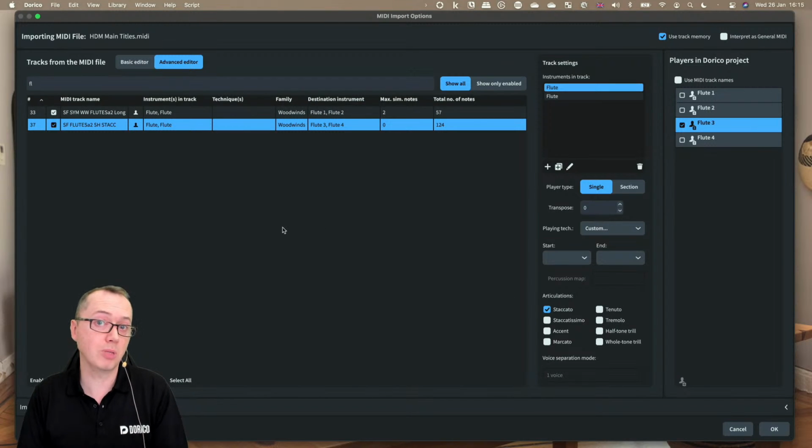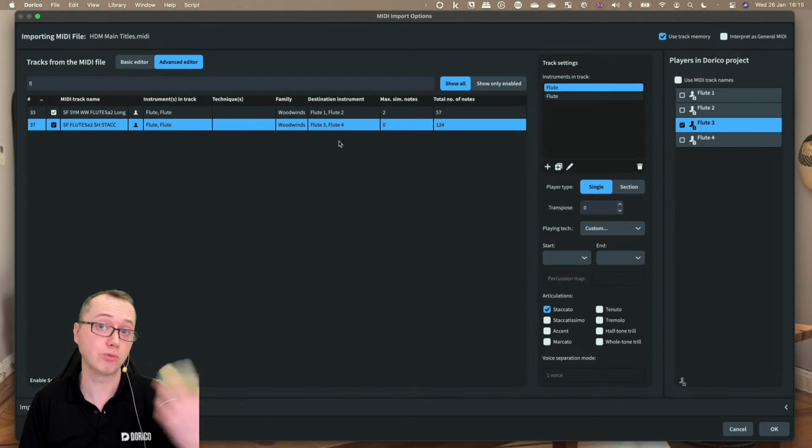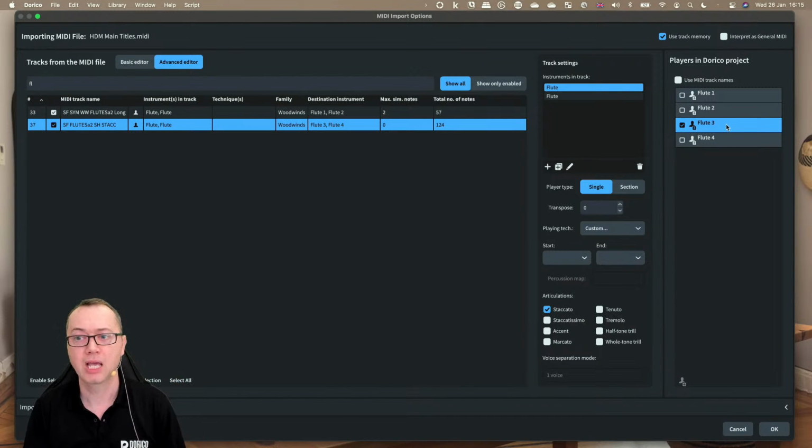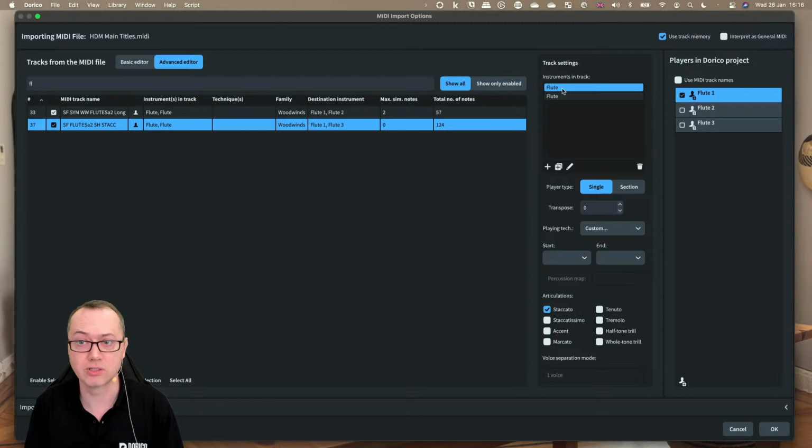But what Dorico is doing by default, so that we don't accidentally overwrite something or bunch too many things up into instruments, is giving you 2 extra flute players. So now I've got 4, and that might be what you want to start off with. Having already looked at this file and what's in it, I know that we should be safe to say that this flute 3 is actually the same as flute 1. So this flute is flute 1 and this one is flute 2.